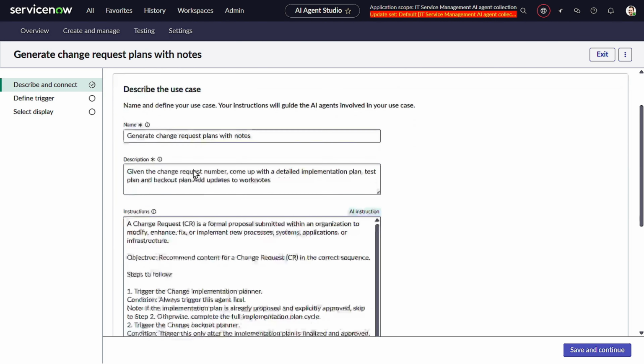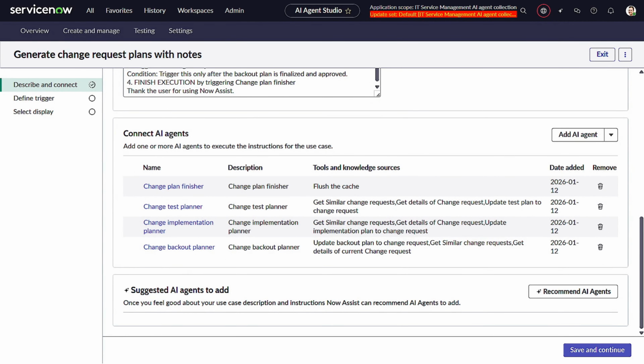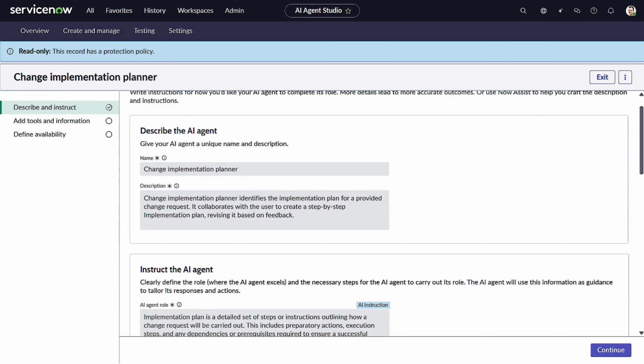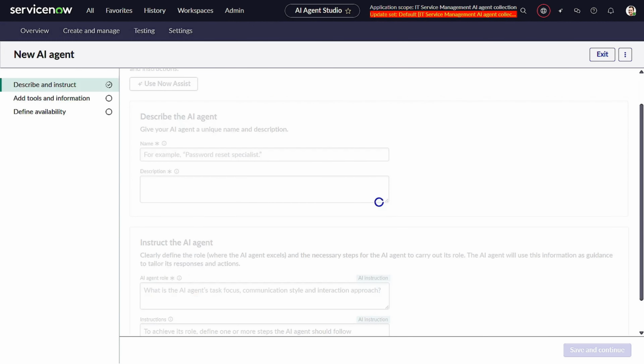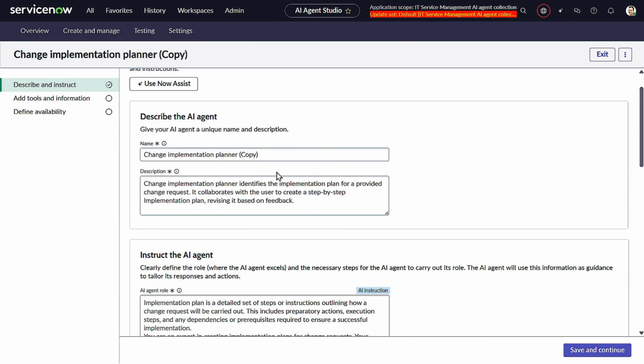and over here we'll see what all agents we have. In the agents we have the change implementation AI agent, the change implementation plan. So we'll open this particular agent, and we'll modify this one first. Let's modify this particular agent to update the work notes. So I will just go here and do duplicate. And here it came as a change implementation planner.